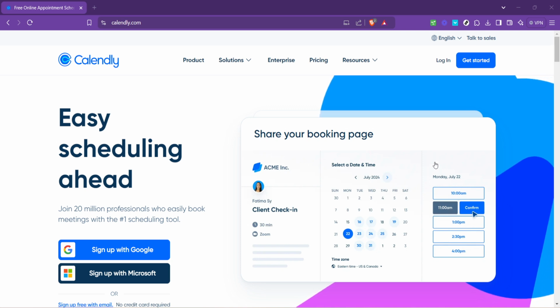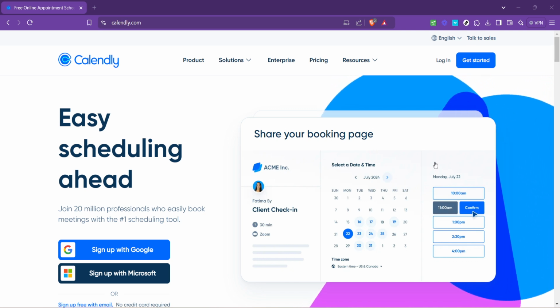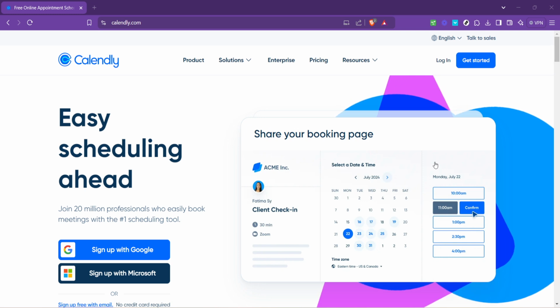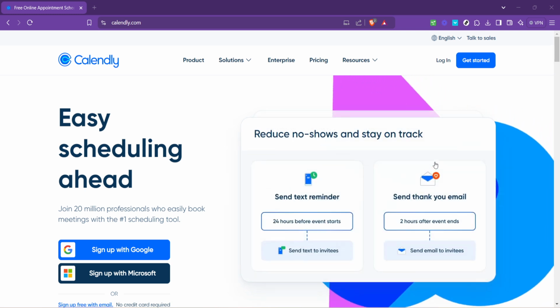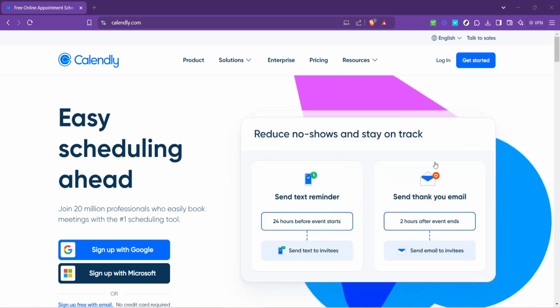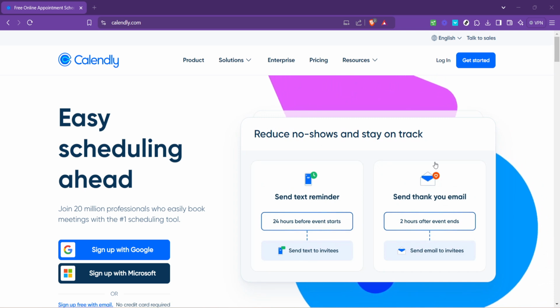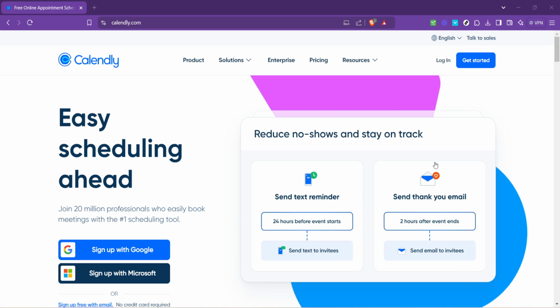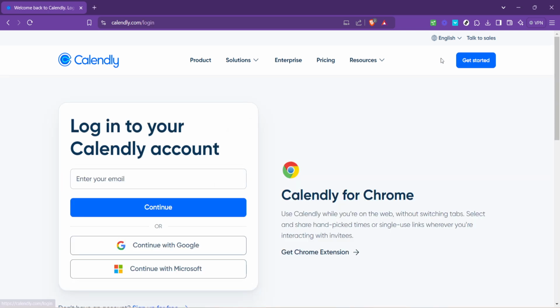Don't worry, adjusting your time on Calendly is a simple process, and I'm here to walk you through it step by step. First things first, head over to the Calendly website. This is your starting point for managing all things scheduling. Once you're there, you'll notice the option to log in. Click on that. Calendly offers various ways to log in, including using your email or continuing with Google, which I find super convenient if you're already using Google products.